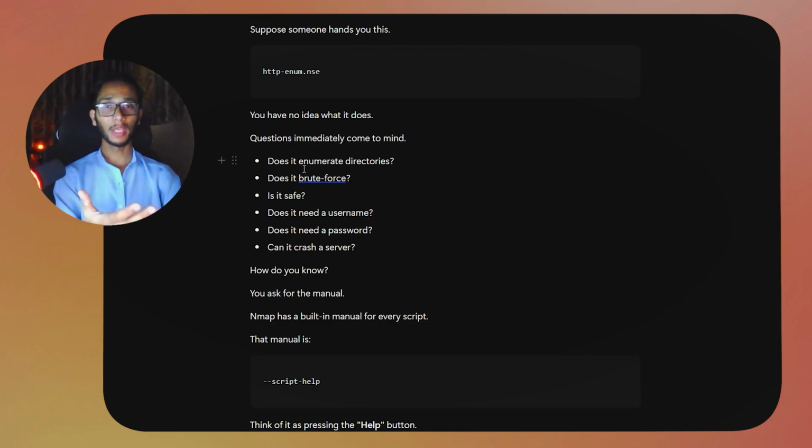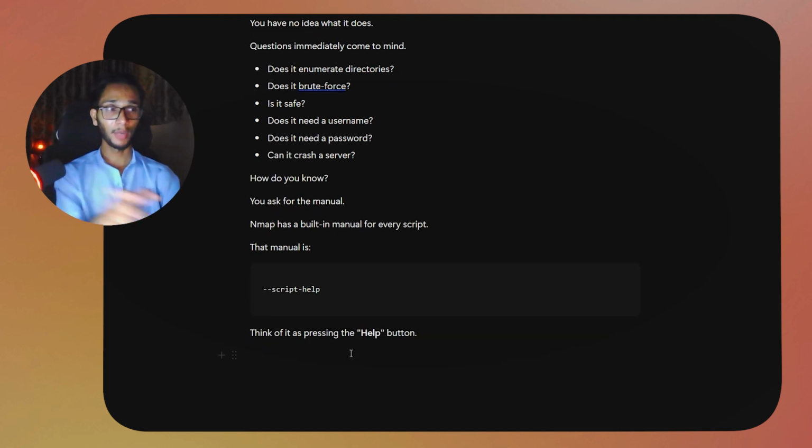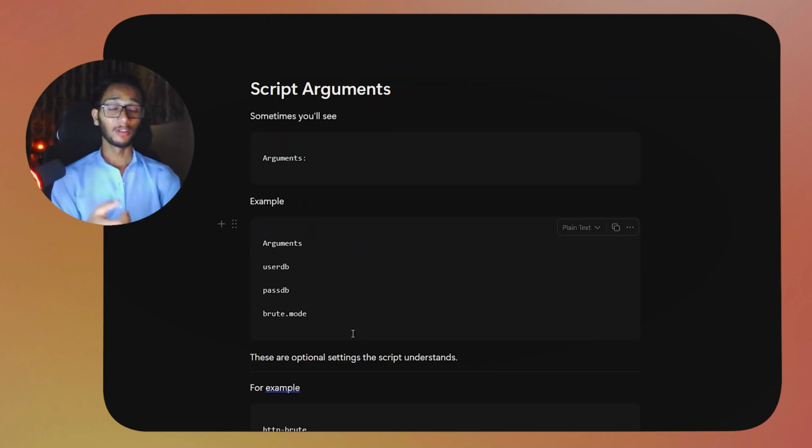So any script you come across where you are stuck and don't understand what it is for, you will have to use this. Remember script-help, right?